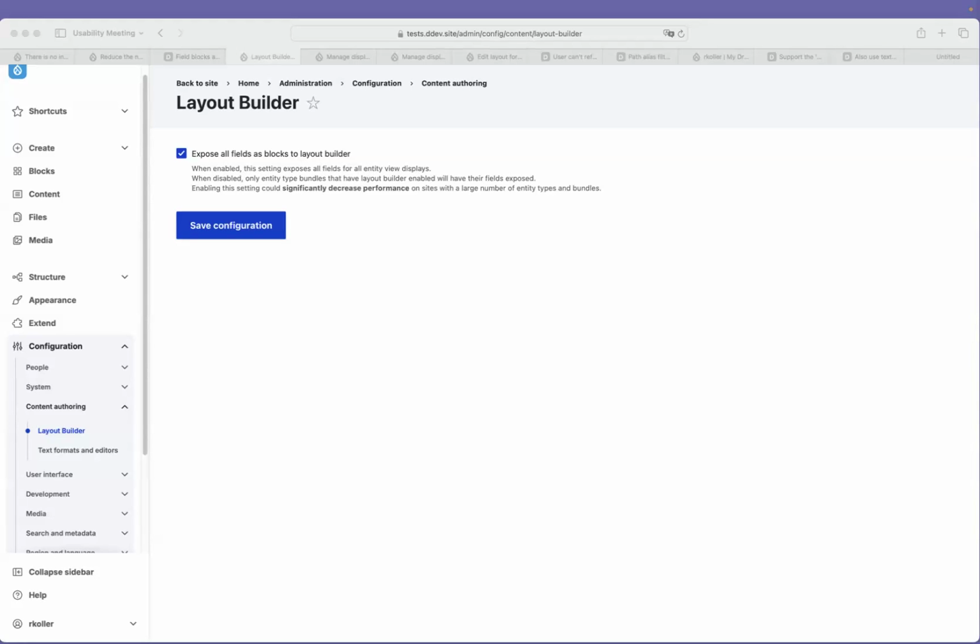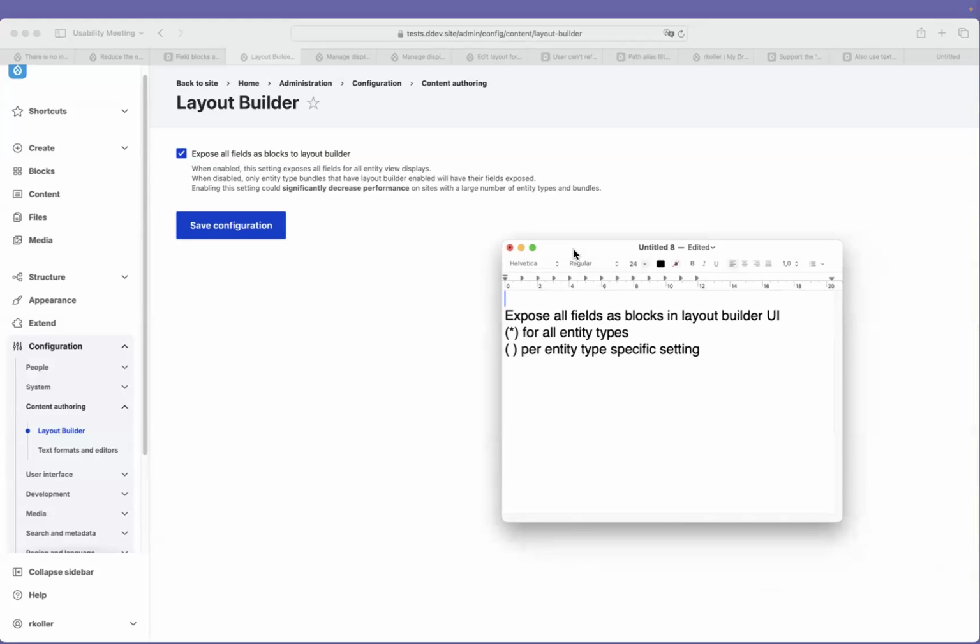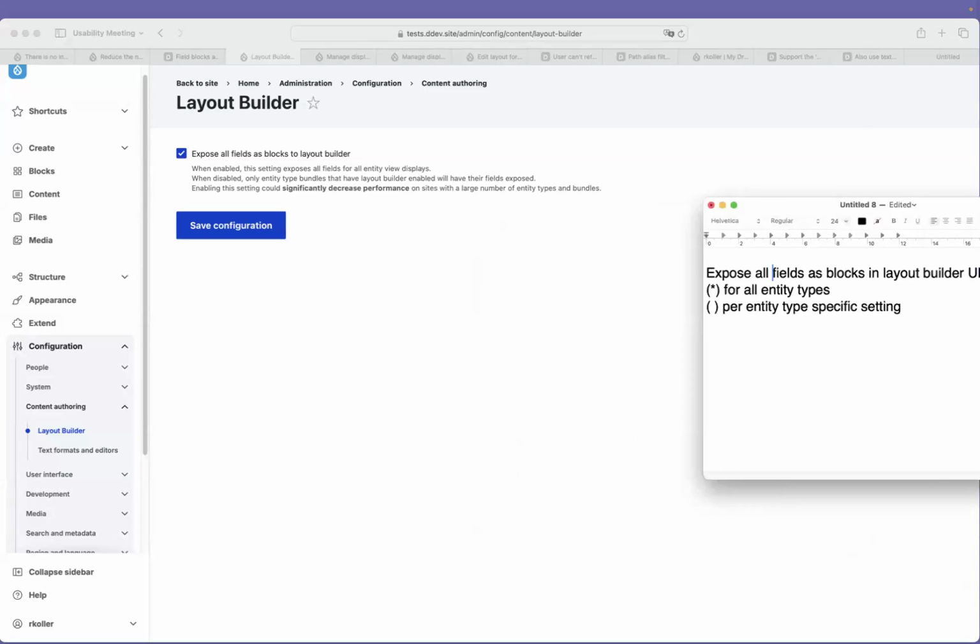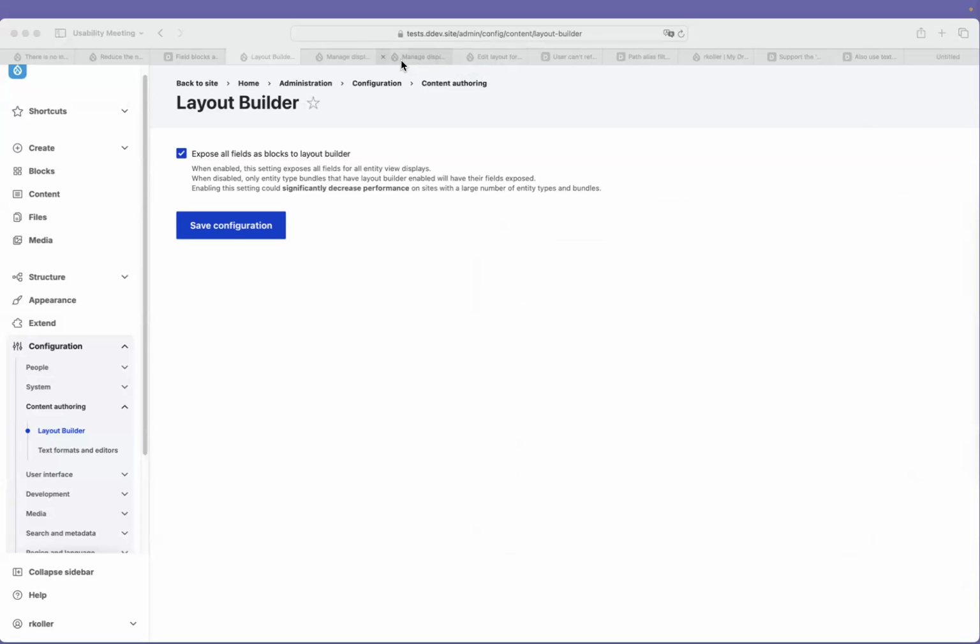But I liked, I think it was Simo's suggestion as a starting point. I think we could probably try to work with that and see. Would it be expose?